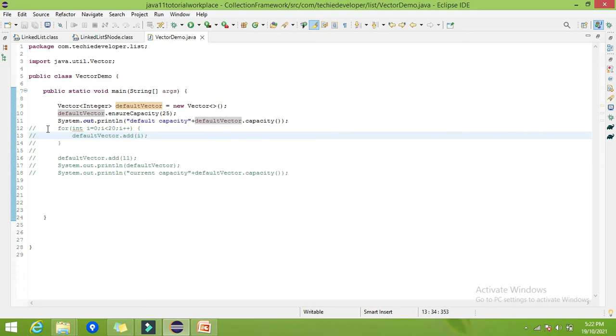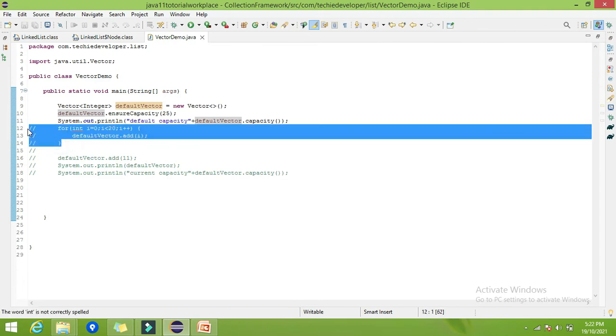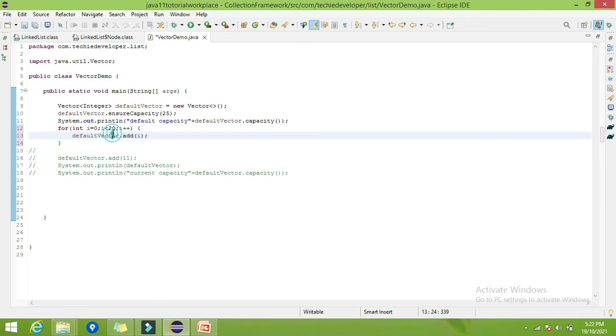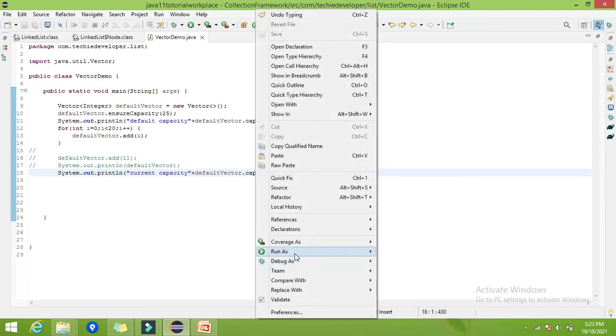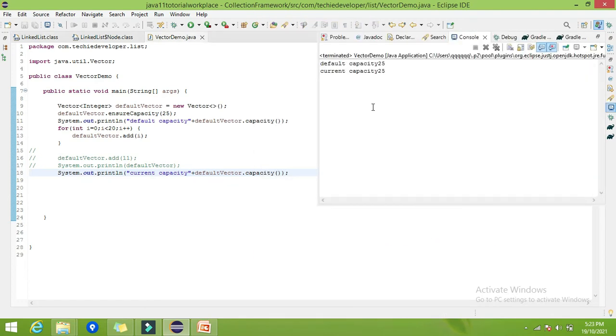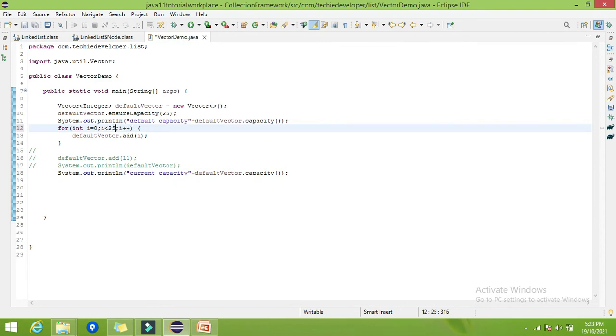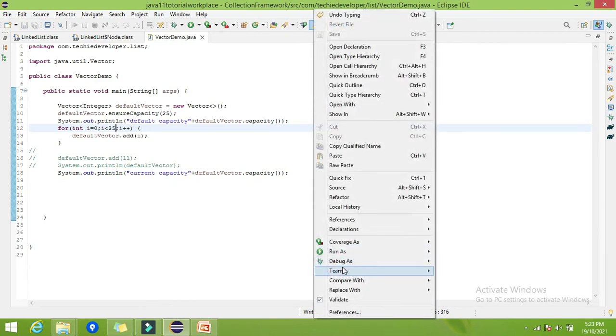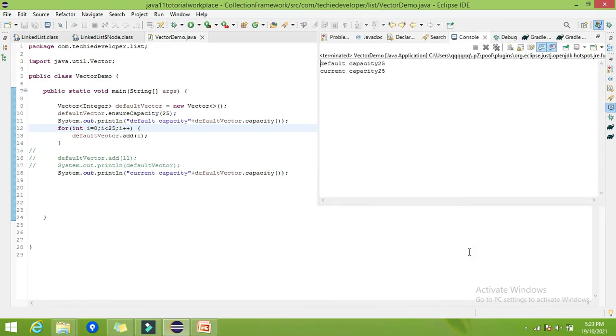Okay, so now let me try to add 20 elements. Now let's check the capacity after adding the 20 elements. So here you can find default capacity was 25, and after adding 20 elements the current capacity is also 25. Let me add up to 25. Here you can find the current capacity is still 25.